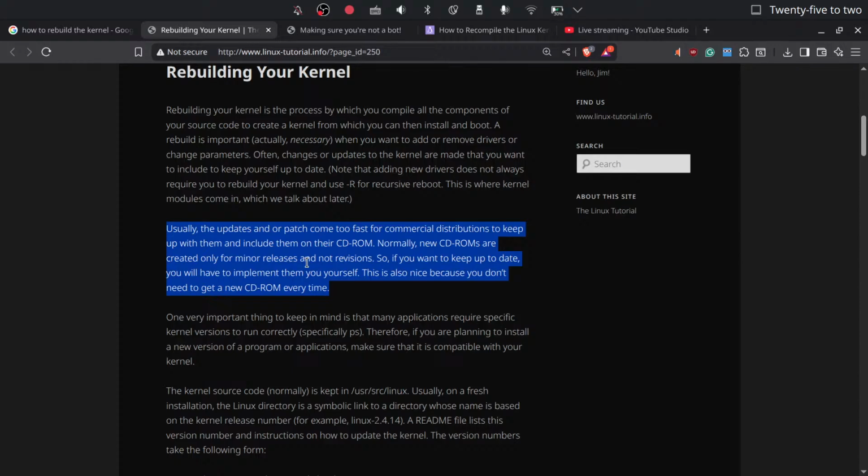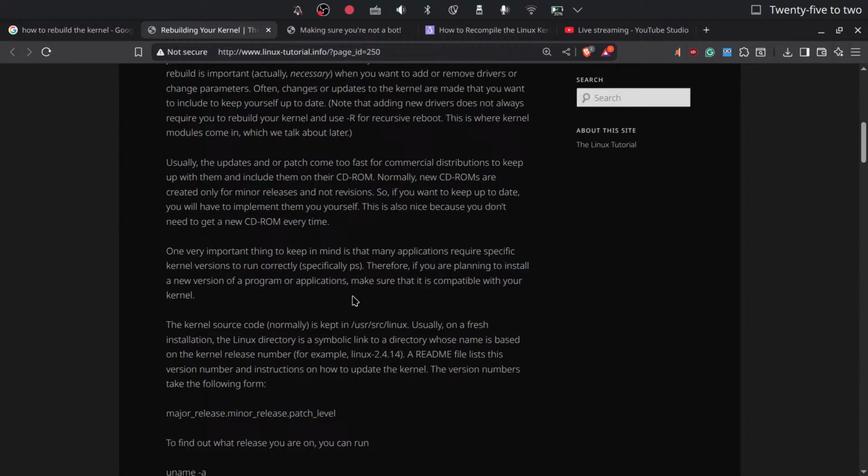This writing. Okay. Now one very important thing to keep in mind is that many applications require specific kernel functions to run correctly. Oh my goodness, why? If you are planning to install a new version of a program, make sure that it is compatible with your kernel. The kernel source code normally is kept in /usr/src/linux. Usually on a fresh installation, the Linux directory is a symbolic link to a directory whose name is based on the kernel release number.